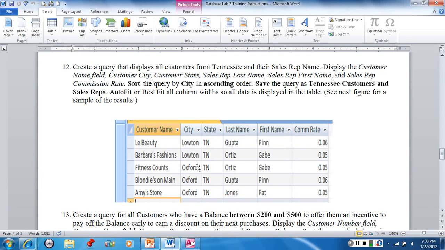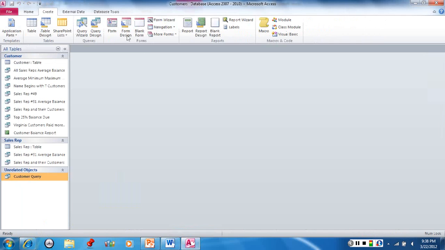just from Tennessee. We want to display the customer name, customer city, customer state, then the sales rep last name, sales rep first name, and sales rep commission rate. We're going to sort the query by city in ascending order, and we're going to name the query Tennessee customers and sales rep. So I'm bringing up my Access work file.